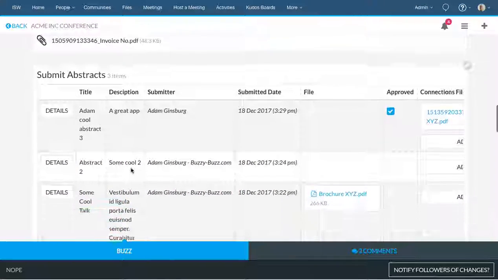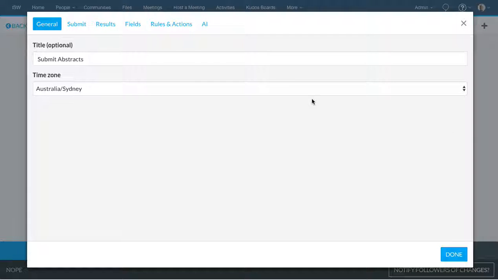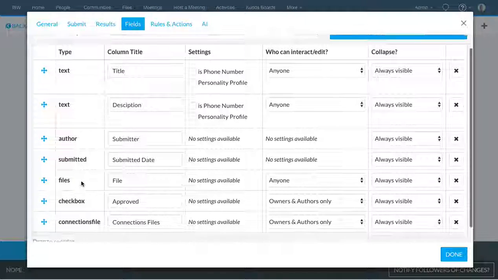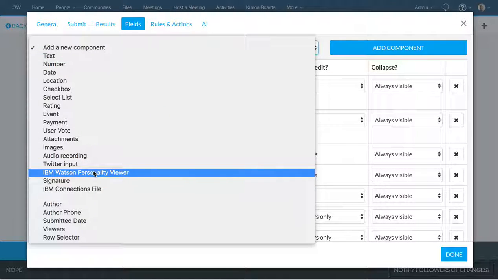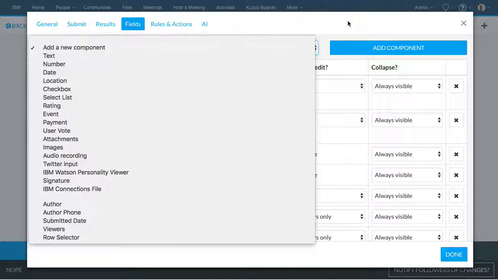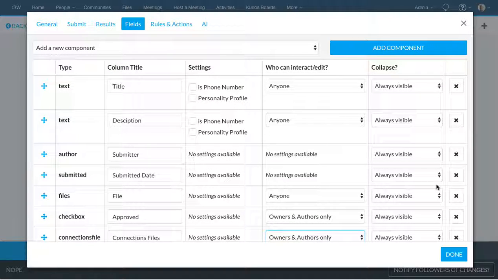The second way is, and I did this just previously, I went in and added a new field over here called Connections Files. That's just a field from the list over here. So you click Connections Files, you click Add Component, and then depending on who can add that file, you can define authors and owners or anyone. So we've got field level access control for that.